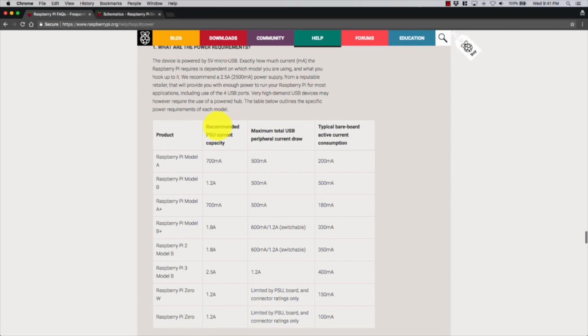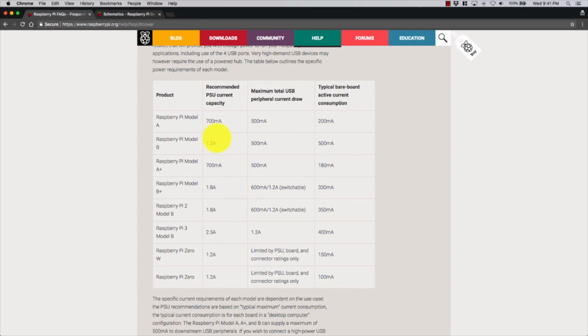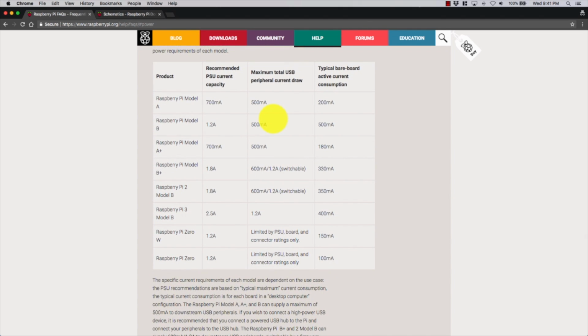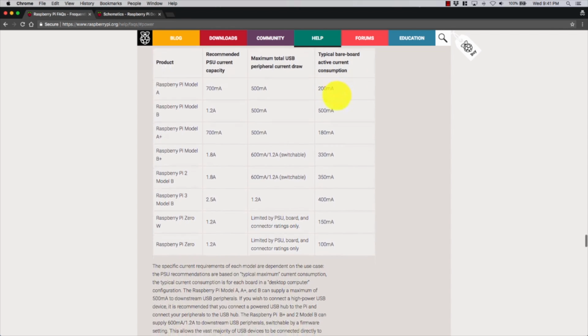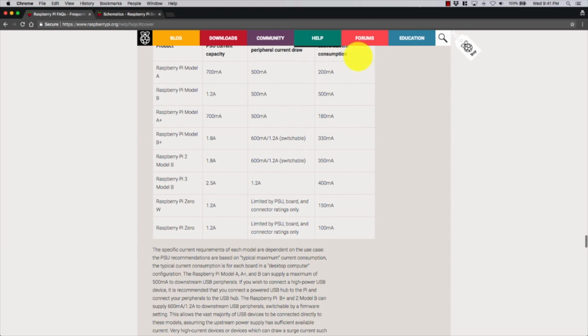So we do that, and this is also some very useful information. It talks about the different models of the Raspberry Pi, what the recommended power supply capacity is, as well as how much you can draw from USB peripherals, and also the typical bare board active current consumption. How much is it normally consuming? How much current is it drawing? This typical consumption is based on a desktop computer configuration, so this is with a full desktop. These numbers would be lower, certainly in headless mode or just running the console. But it gives you a frame of reference.